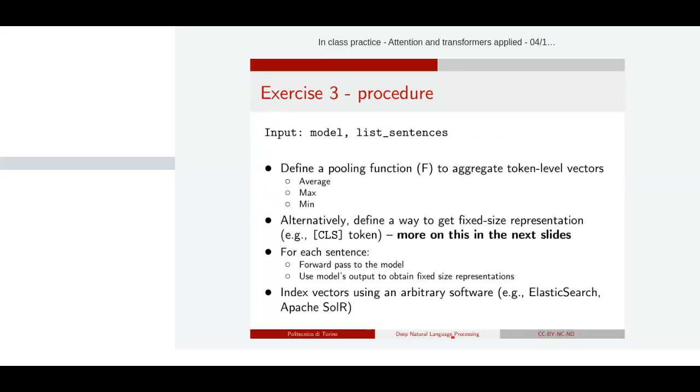So the idea is that in BERT, I have a single vector for each token. Instead, what I want is a fixed representation for the whole document or for the whole sequence. So the first thing I should do is to define a pooling function, a function that aggregates multiple vectors to give me a single vector representation for the whole sentence. We can use the average, the minimum, and the maximum of those vectors. We have an alternative: we can also use a specific token to encode the information about the whole document. We will see more on this in the next slides.